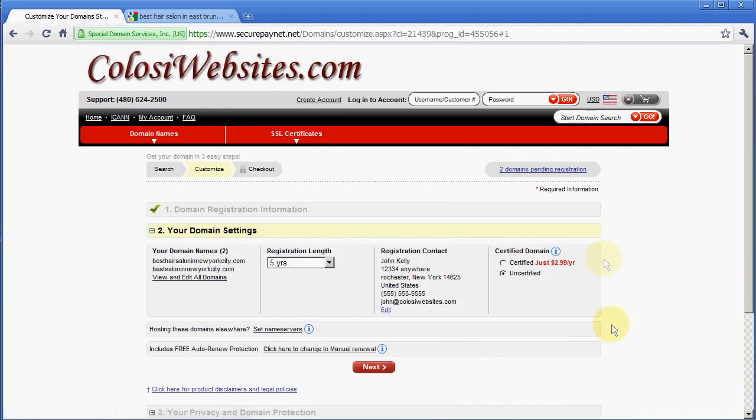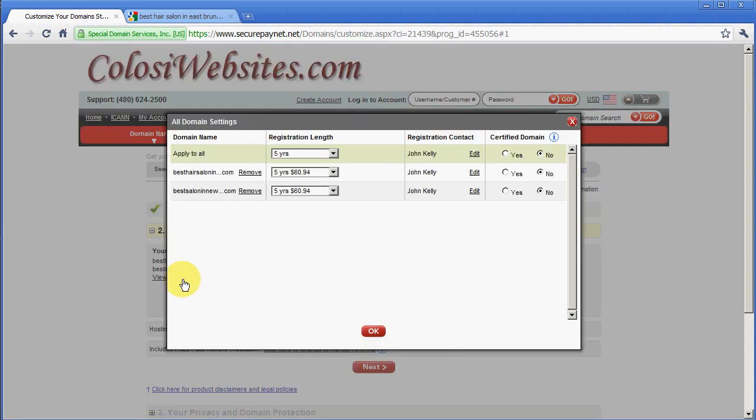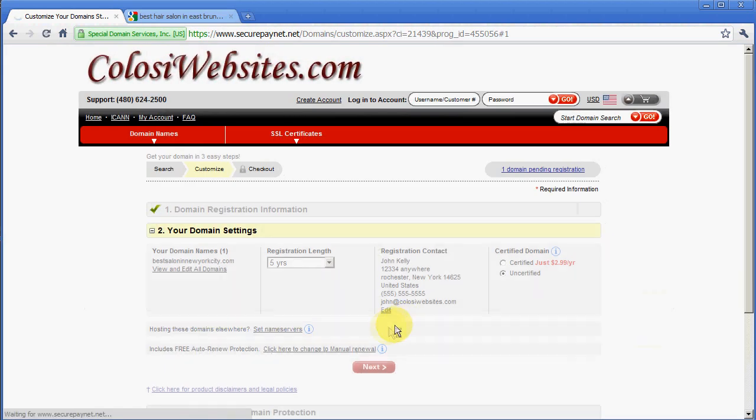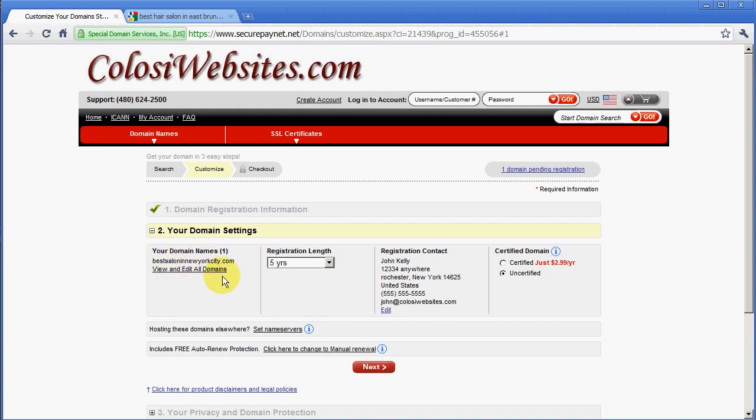So now that I filled in my registration information, the next step is going to ask me, how long do you want to register your domain name for? Okay, now I accidentally put 2 domain names on here by accident, but no problem, we're going to remove one of them. So let's remove that one domain name so we don't confuse you. Okay. All right. So this is what you have. You have one domain name, and it's bestsalon.newyorkcity.com.